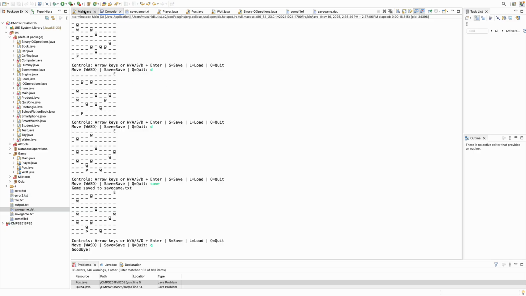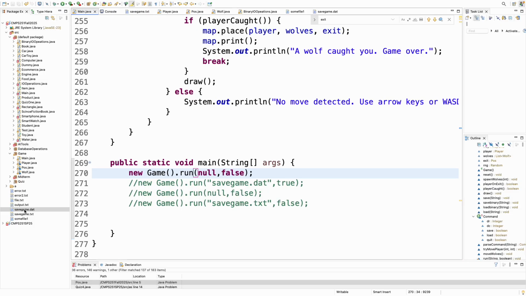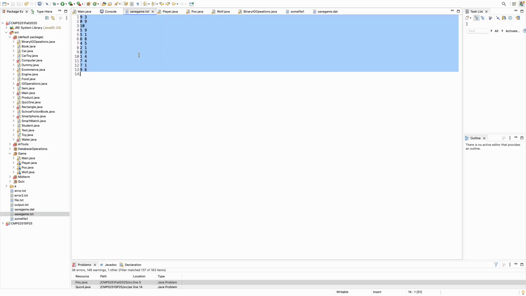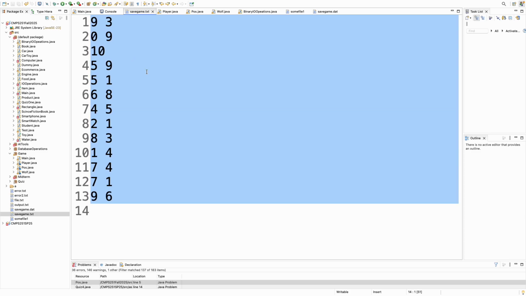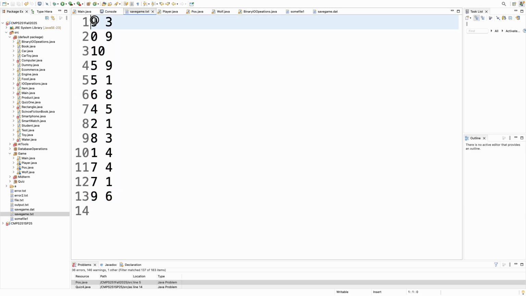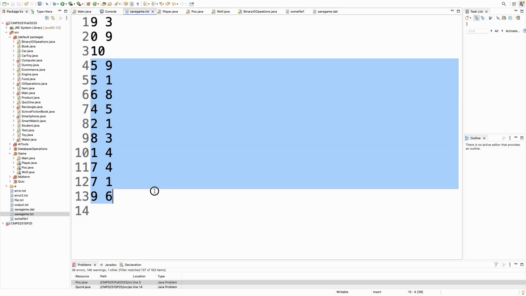For that one, what was our file name? I think it was savegame.txt. So when I open that, okay, here is the data. Where is my position? Where is my player? It's in the 9th row in the 3rd column. Where is the exit? It's the 1st row in the 9th one. How many walls do I have? 10. And then these are the locations of my walls. Okay, so I had this kind of a very specific format.